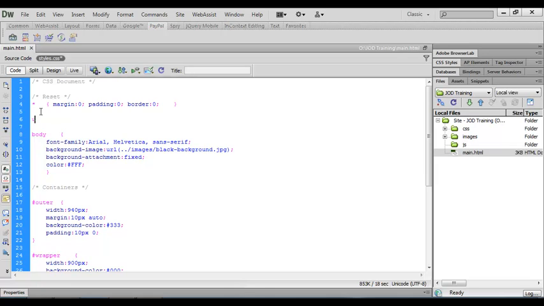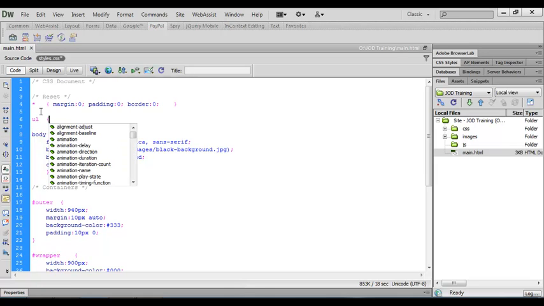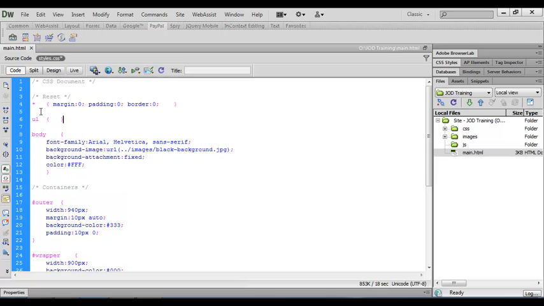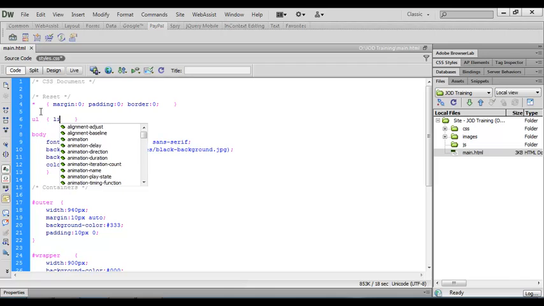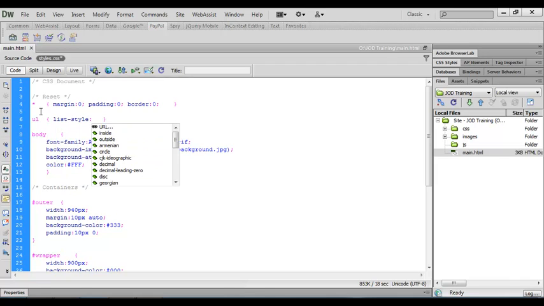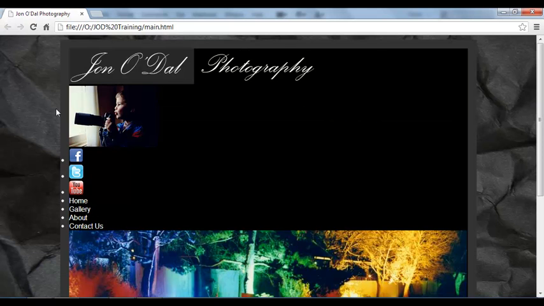So I'll type UL, open and close curly brackets, and the property we want is list-style. And we're going to set this to none. Don't forget the semicolon. We'll save that, and let's go and preview our page. And there we go, the bullets have gone.